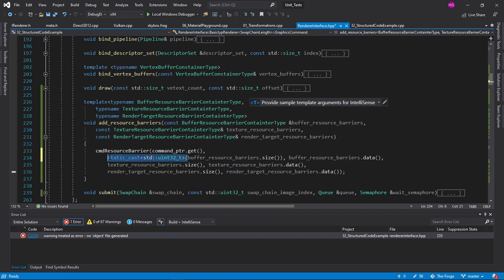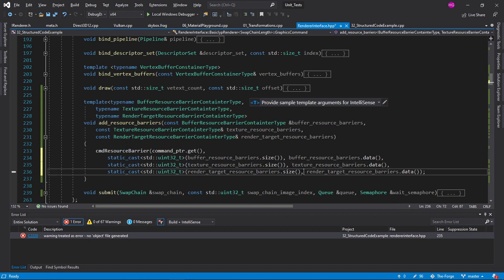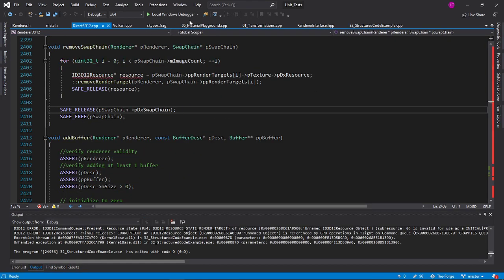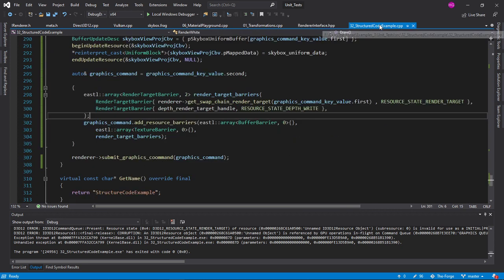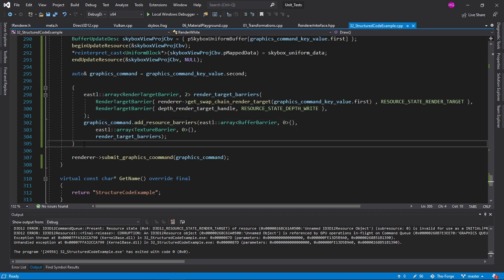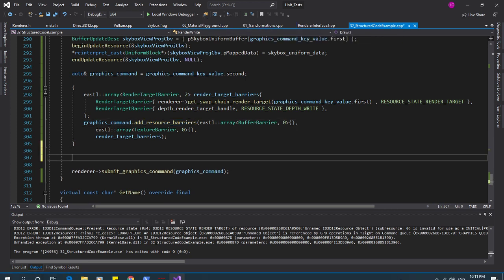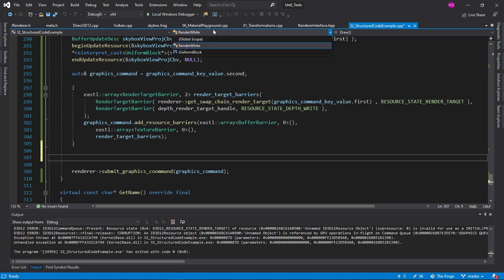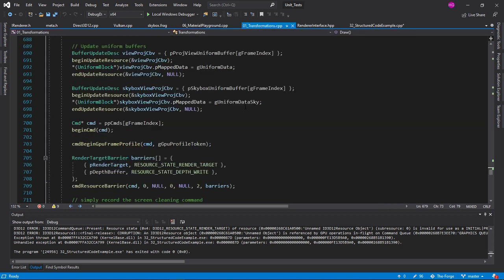I don't know what the obsession with uint32 was when they were coding this, but they've just used uint32s everywhere. Hooray! Code compiles and works. So, you just added resource barriers. Didn't do much. We're already 11 minutes overtime. Let's see what else we should do here.